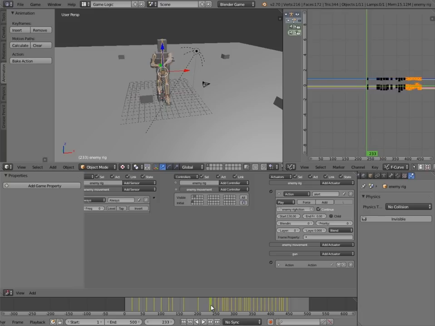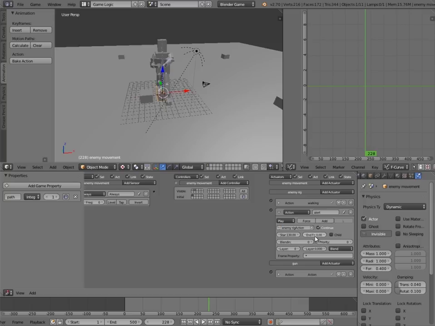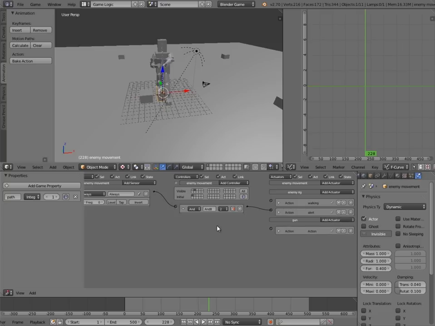So frame 230, so exactly 100. So we'll select the movement cube again and do 230 as the end frame. So if our player is alert, then he'll constantly be doing this movement. Then the next thing I'm going to do is on my gun, I'm going to add an action as well. And here it's going to be gun action, and the same thing, it's going to start at 130 and end at 230. Then I'm also going to join it up to the same and sensor.